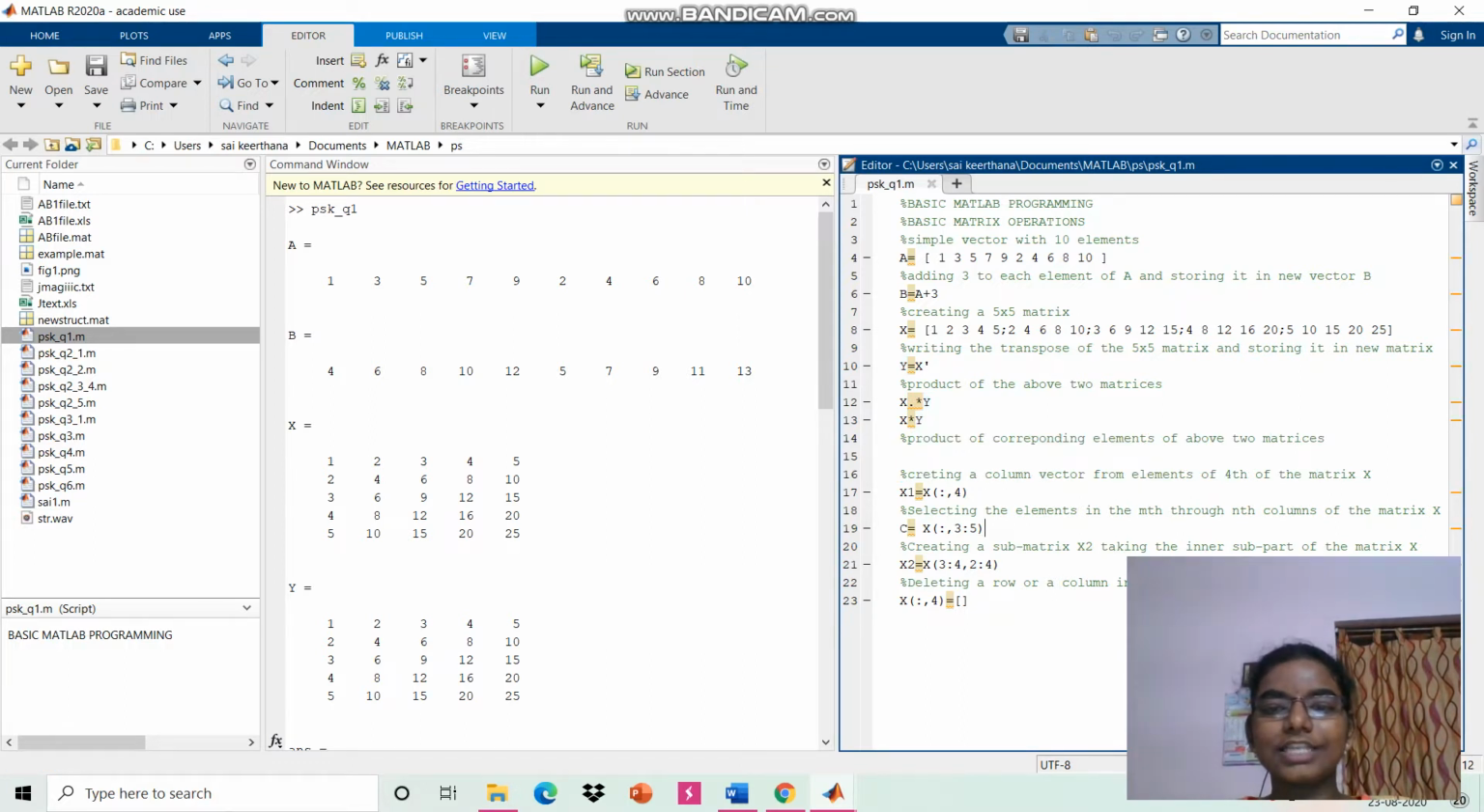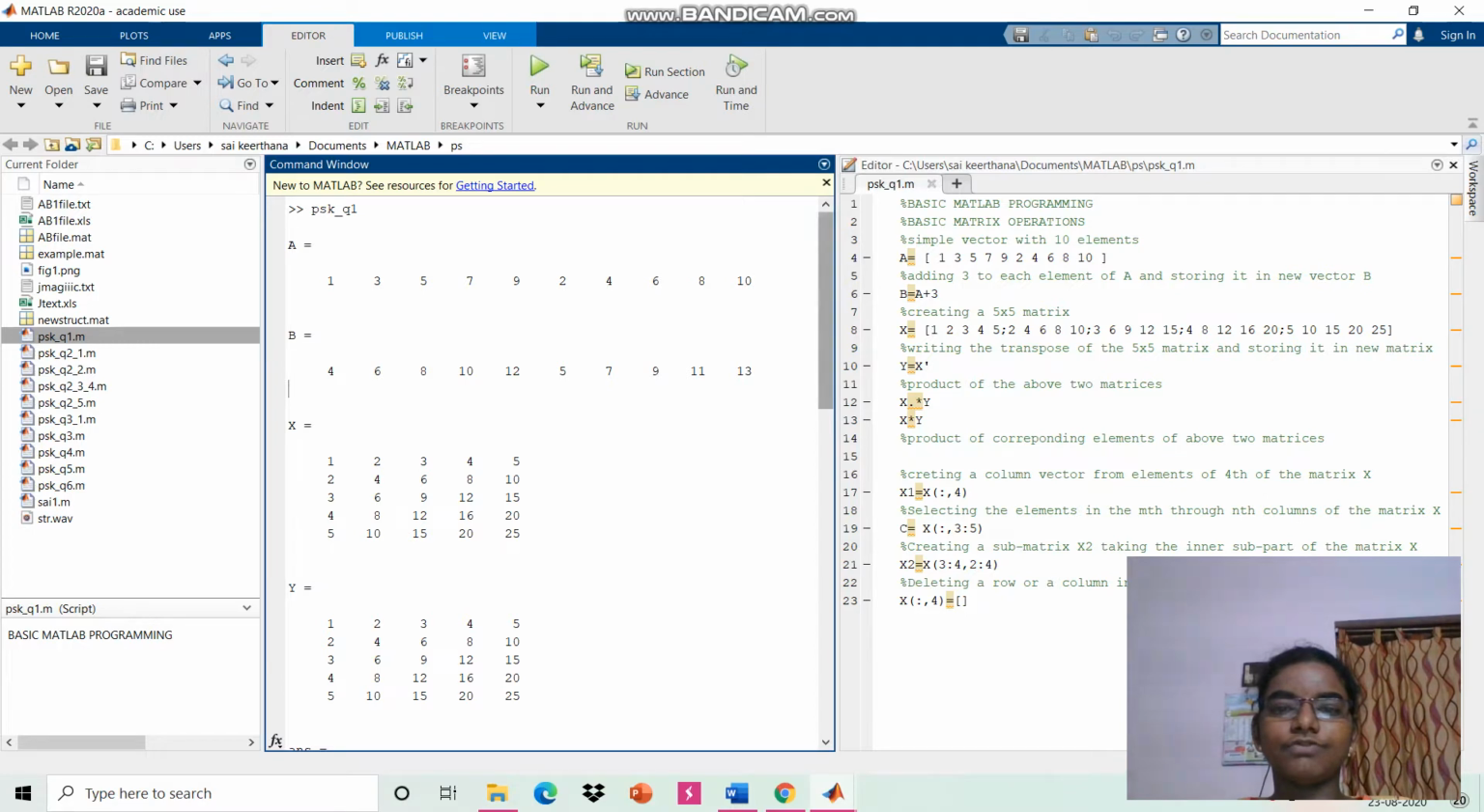By using this syntax, we are able to create a column vector from the elements of the given matrix. And by using this syntax, we are able to give the mth row through nth column of the given matrices. And by using this syntax, we are able to create the submatrix taking the inner subpart of the matrix X. And by using this syntax, that means by giving the null operator, we are able to deal with the row and column of the given matrix.